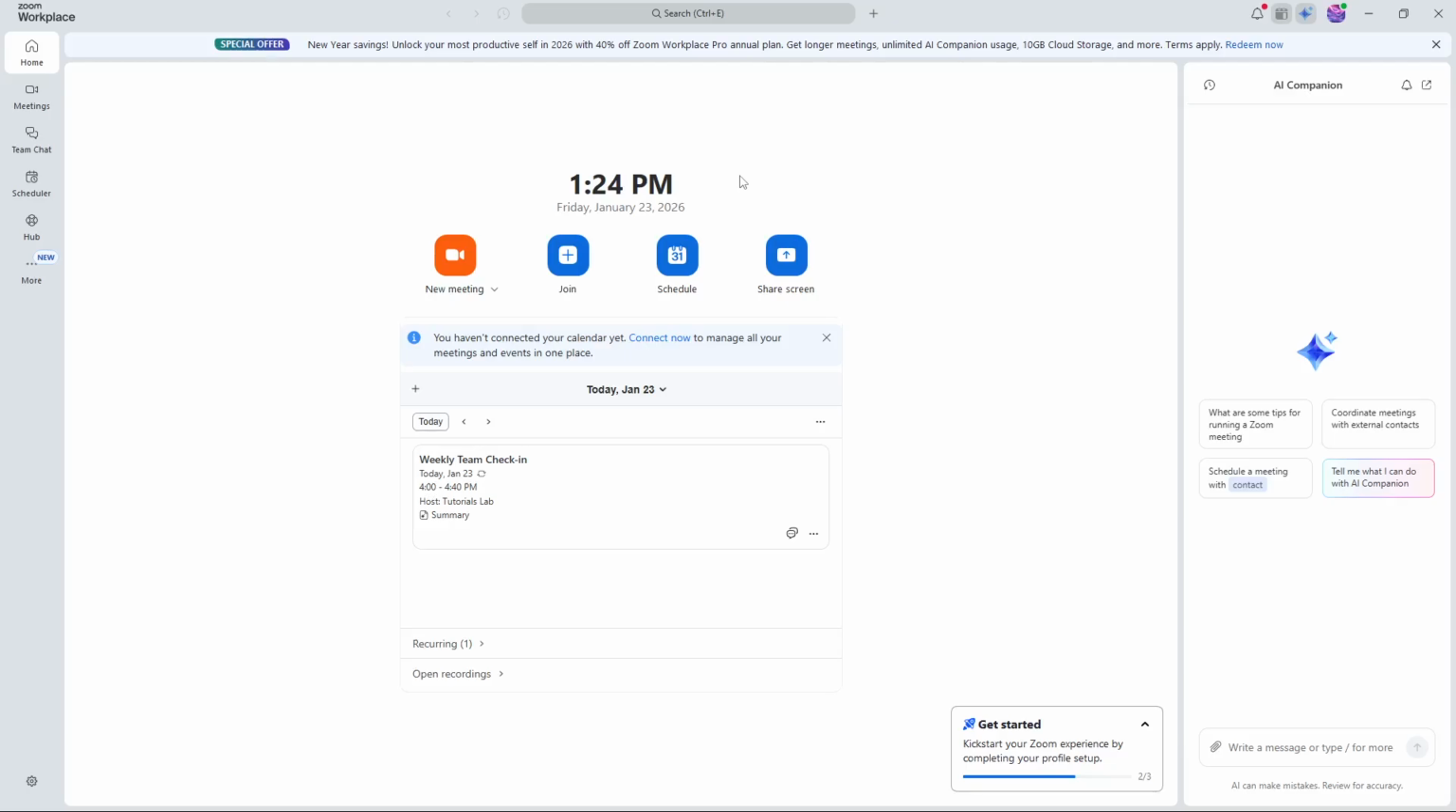First things first, open your Zoom app and log in with your credentials. Make sure you're fully signed in before proceeding to the next steps. Once you're logged in, direct your attention to the upper right corner of your screen. Here you'll see your profile avatar. This little circular image represents your account and is your gateway to all profile-related settings. Go ahead and click on it.